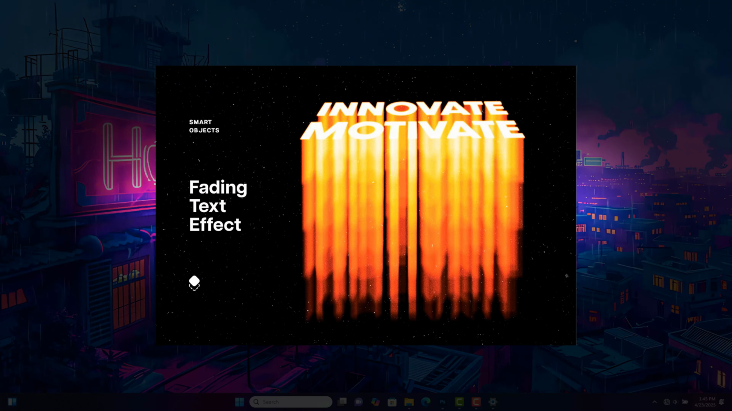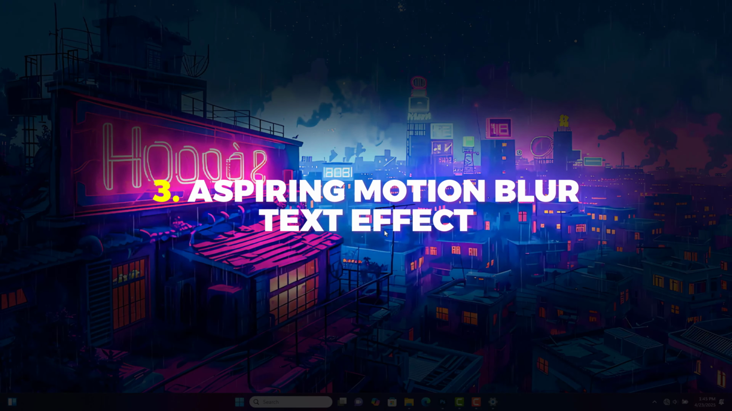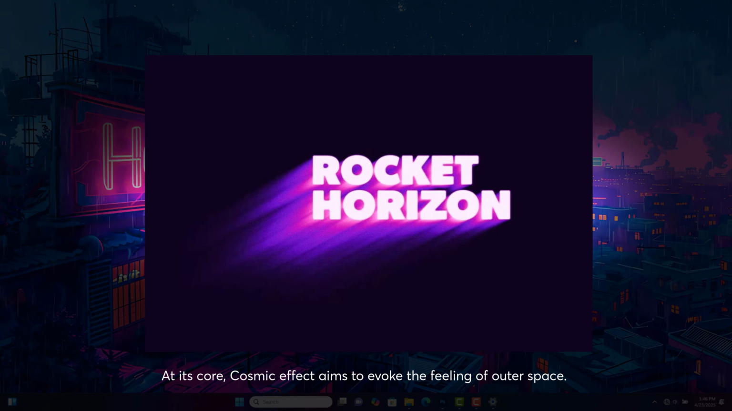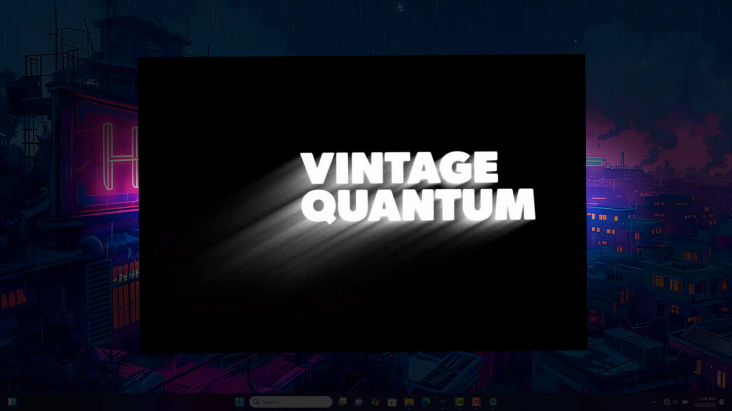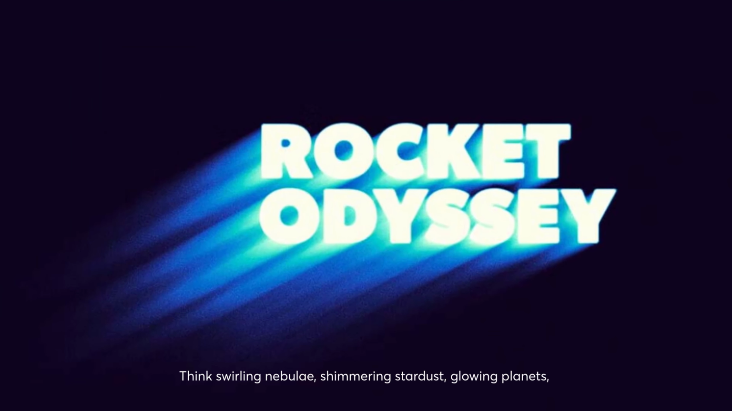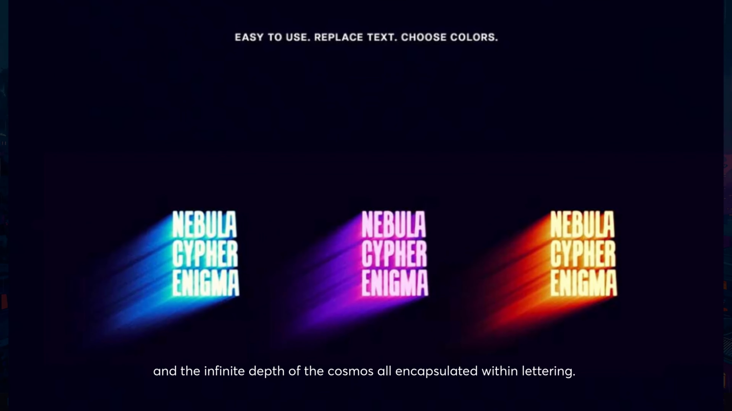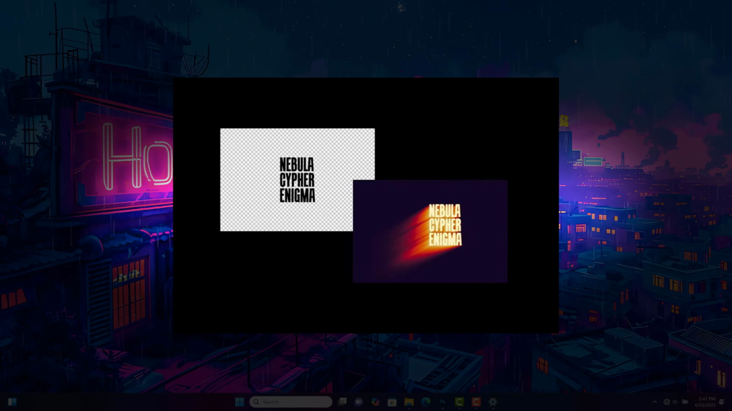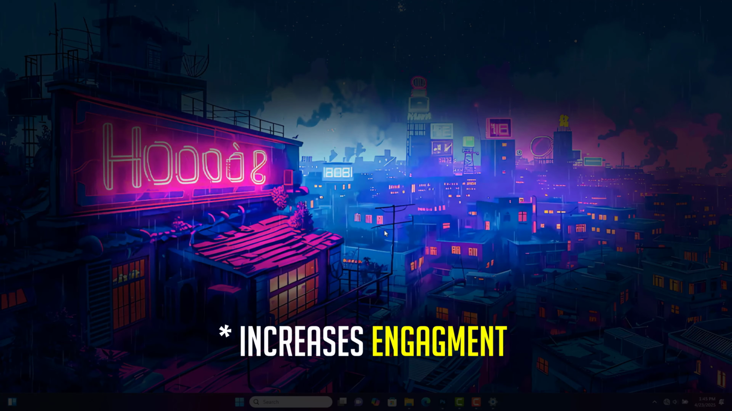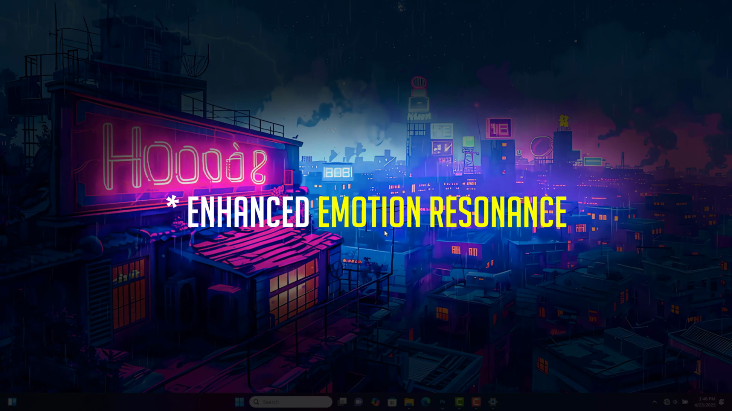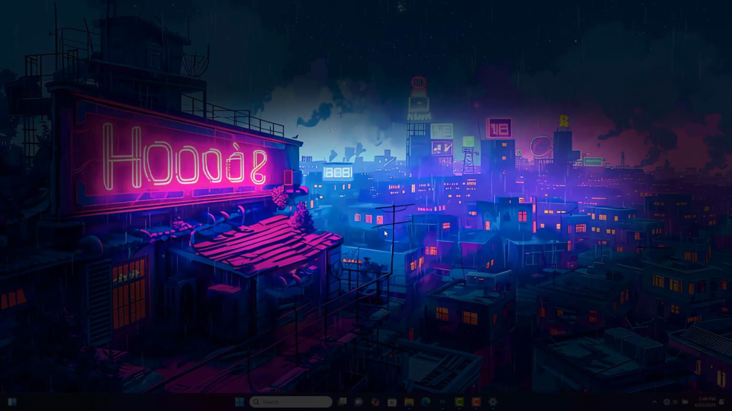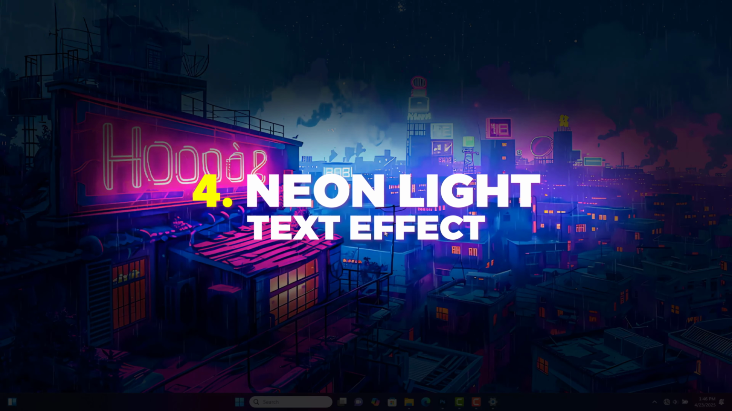Number 3 is the Aspiring Motion Blur text effect. At its core, Cosmic Effect aims to evoke the feeling of outer space. Think swirling nebulae, shimmering stardust, glowing planets, and the infinite depth of the cosmos all encapsulated within lettering. The key impact this text effect has on your design includes increases engagement, enhances motion resonance, elevate aesthetics, and reinforce brand identity.